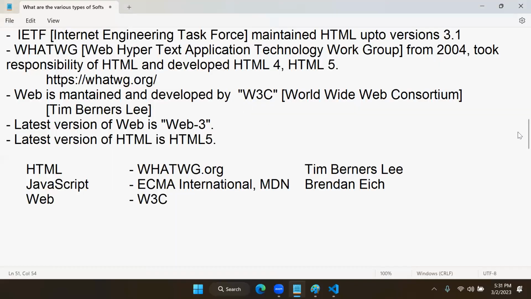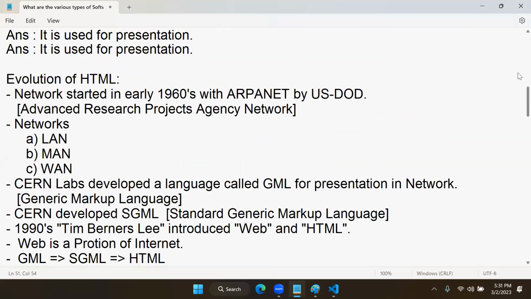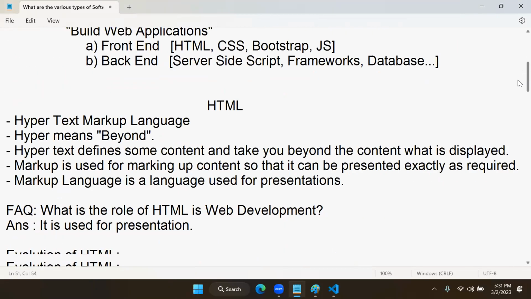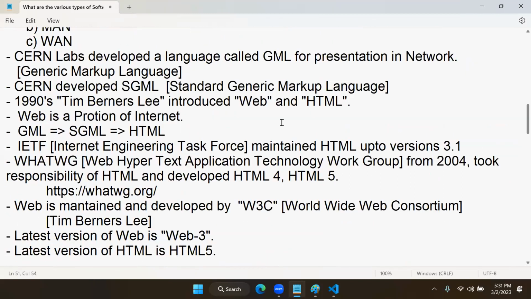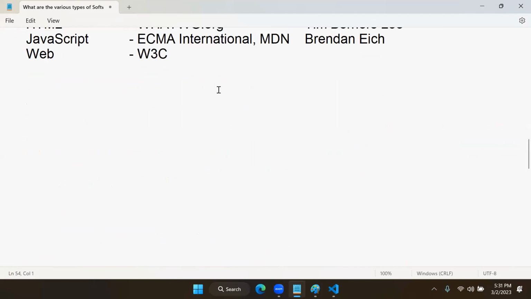So currently we are dealing with which version of HTML? HTML version 5. I hope you are clear. Right? So HTML is what? HTML is a markup language. And before HTML, what were the markup languages we had? GML and SGML. And HTML is maintained by which group now? WHATWG. And it is according to web standards. Which version of web? Web 3. HTML5, Web 3.